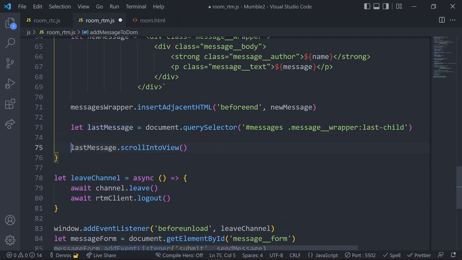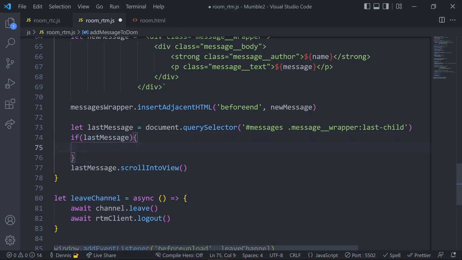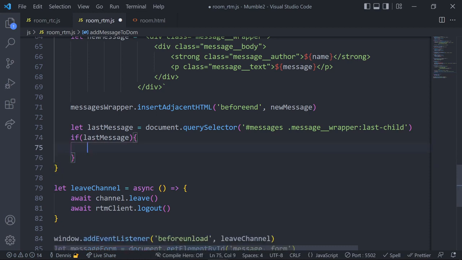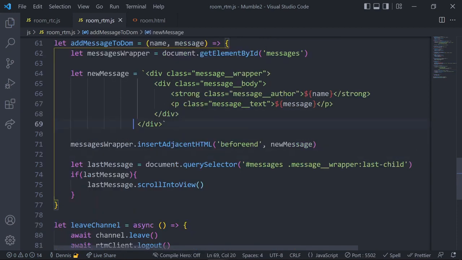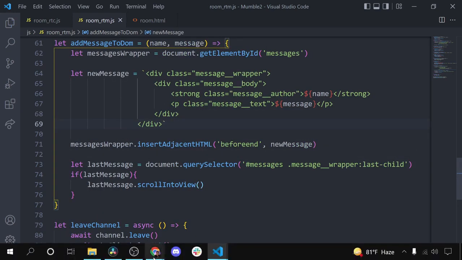Now, for some reason, I've actually had issues with this before, so let's actually check if we have a last message. For some reason, when I try to call scroll into view, it doesn't always read it as an element. I feel like if there's no messages, then it tries to call it, and then that's when it throws an error. So anytime we're calling it for the first time, that's where I get that issue. Okay, so that should fix it. We get the last message, then we scroll it into view.